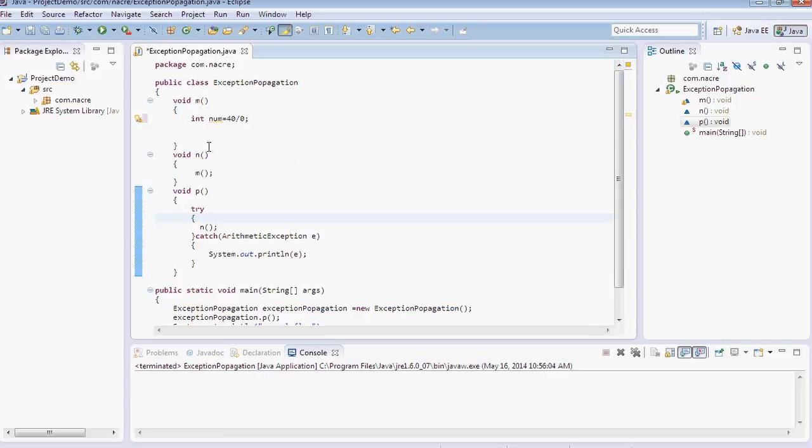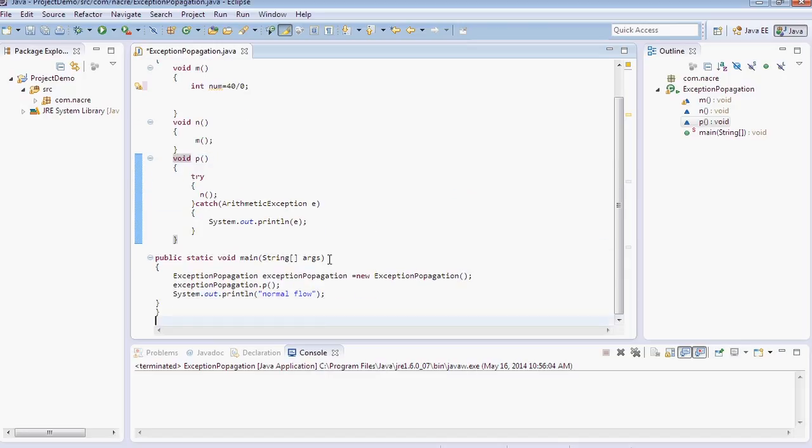See, here I have taken three methods, M, N and P. Our exception occurs in the M method, that is an arithmetic exception, but I didn't handle that exception in the M and N methods, and I handled that exception in the P method. I am calling the P method from my main method. Now let's see what the output is. We are getting the arithmetic exception, and here our exception propagated from M to N and N to P. In the P method we handle that exception, that is called exception propagation.